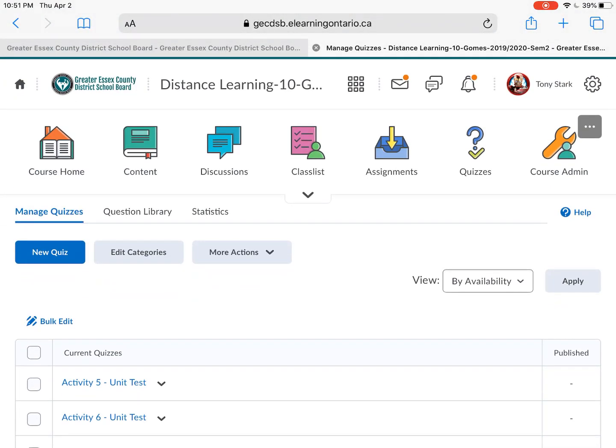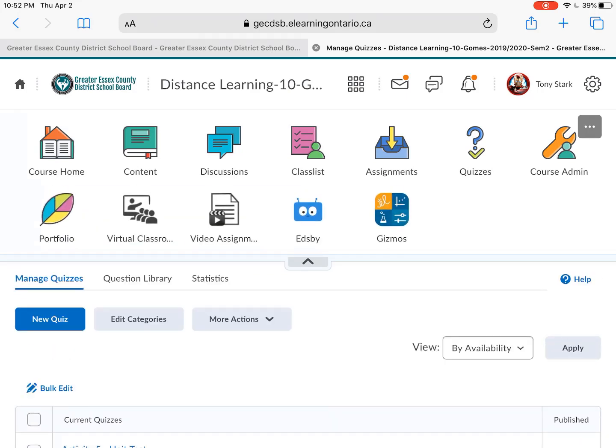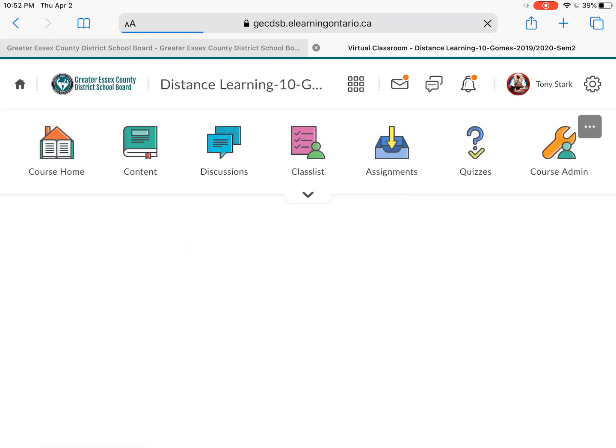Depending on how you want to use the quiz tool, you can use it. You don't have to use it. And there's a lot of different things you can do inside here. So I think one of the last things I want to show you is called Virtual Classroom. In the nav bar, if you drop down, there's this thing called Virtual Classroom.